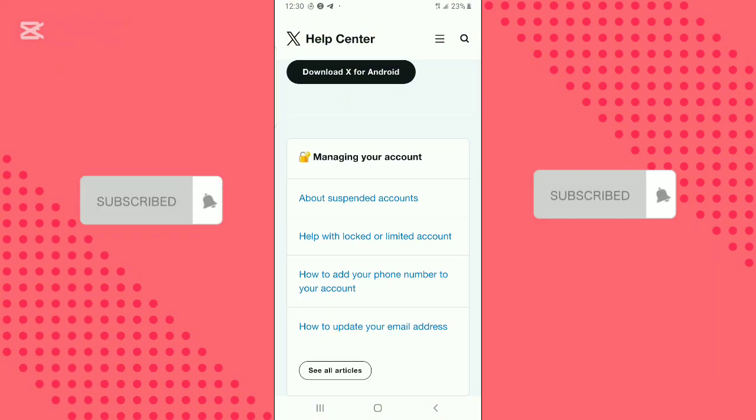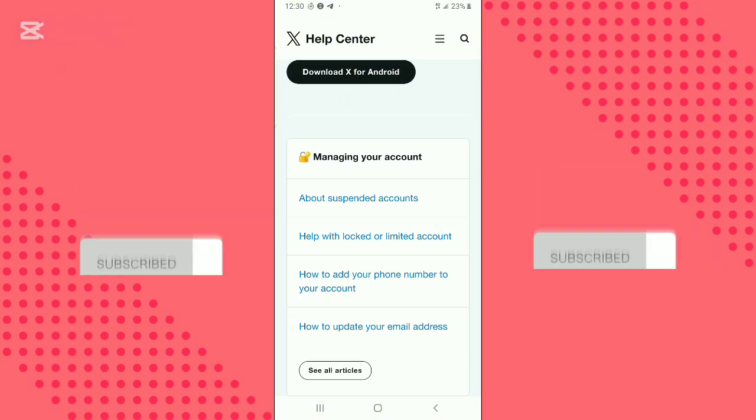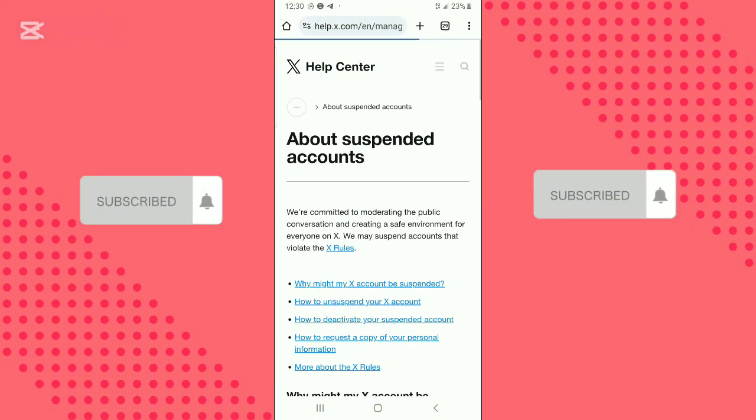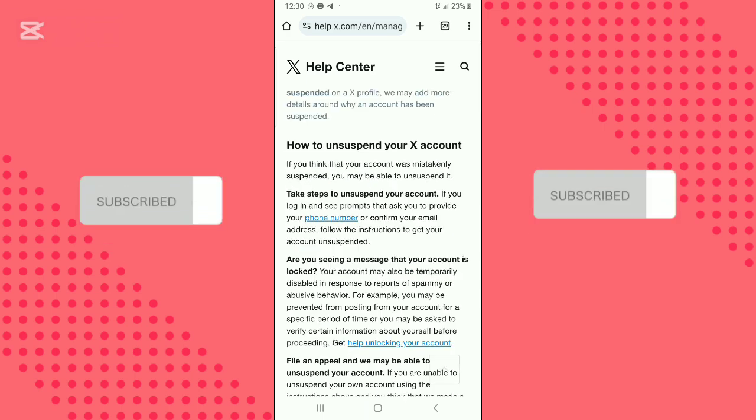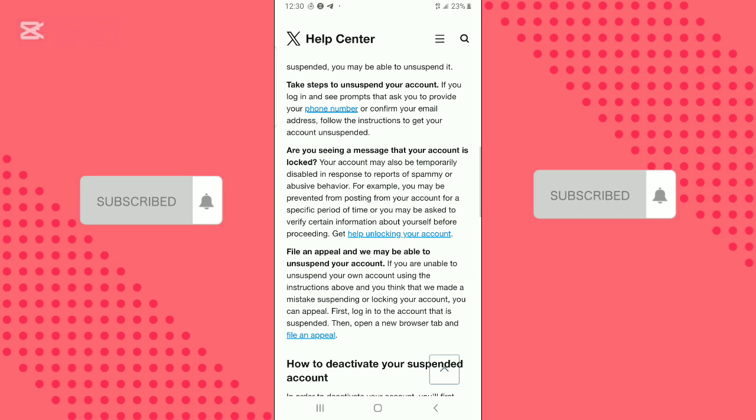Scroll down, then select About Suspended Account. Scroll down and select How to Unsuspend Your X Account. Scroll down and select File an Appeal.